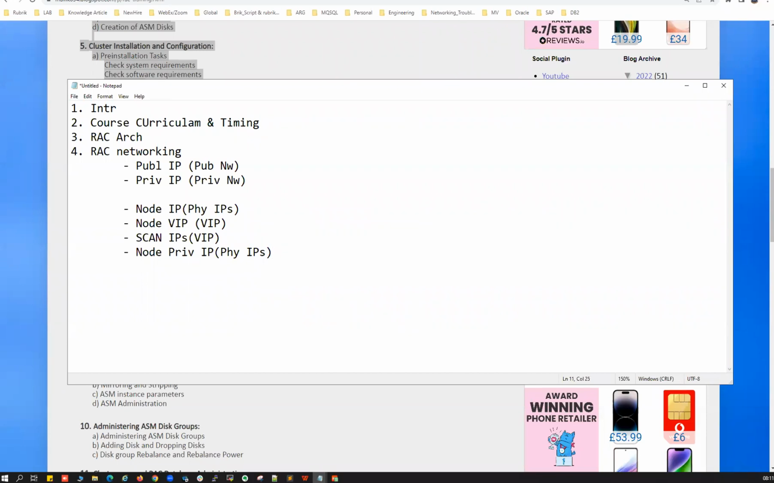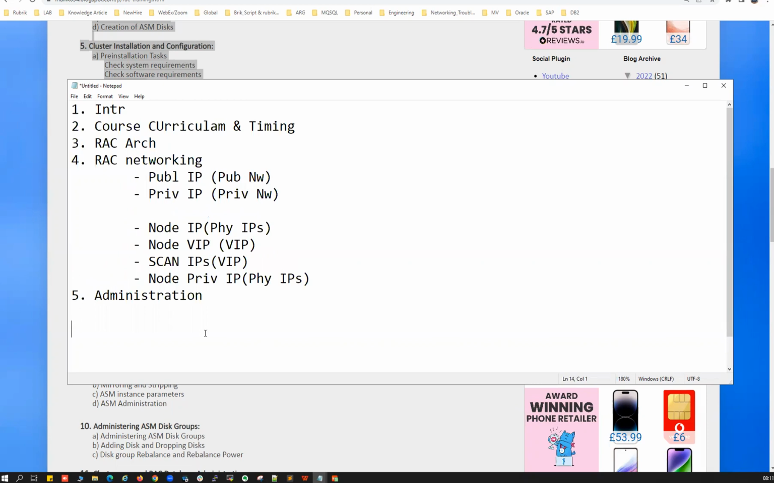Right? These are the IPs, understanding what we did, and a couple of little bits of administration we talked about, like shutting down your cluster, and a lot of questions around the database startup and all those things. Right.